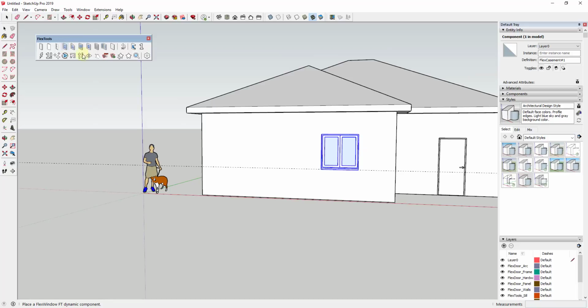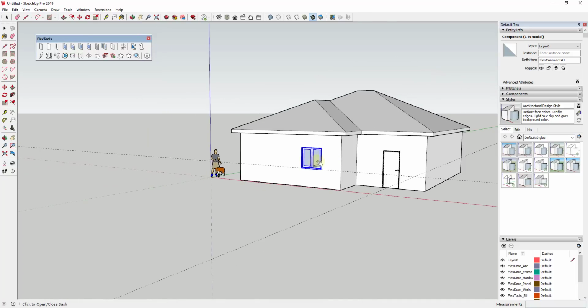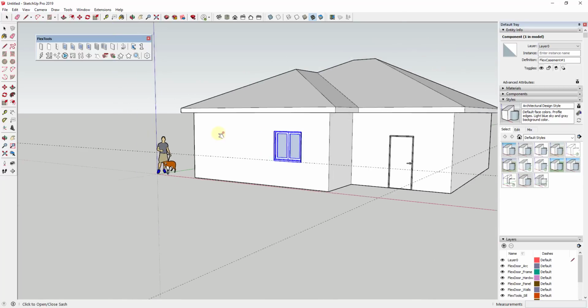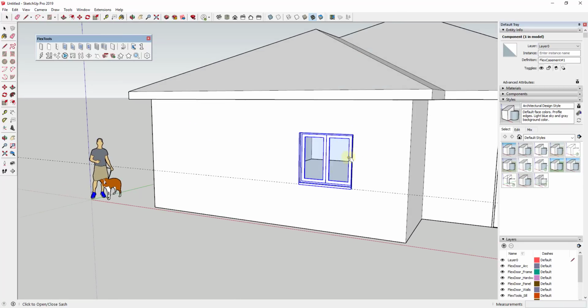And so really what I'm getting at though is just how much easier it is to use these dynamic components than it is to come in here and model things like this myself, because I've spent a lot of time in the past modeling windows. So another example is like this flex window here. This is also gonna do the same thing where I can place it.